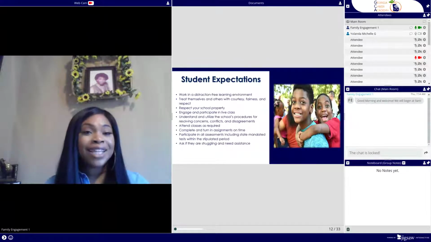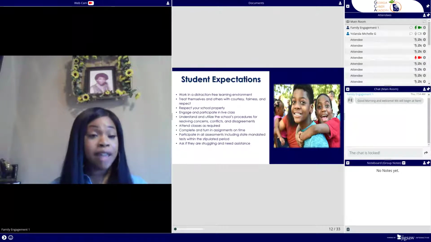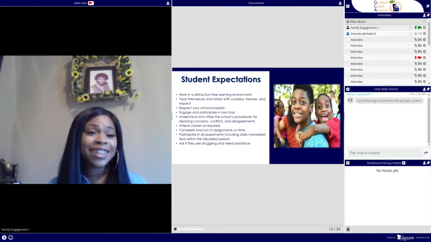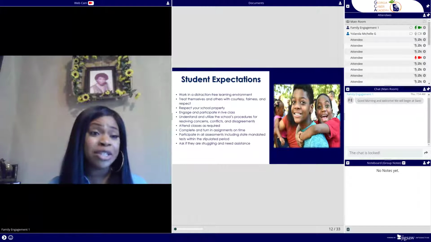Next, student expectations. Okay, so we expect a lot from our students, just as much as we expect from our learning coaches. And learning coaches help us let them know this is what your school expects you to do. This is what I expect you to do.